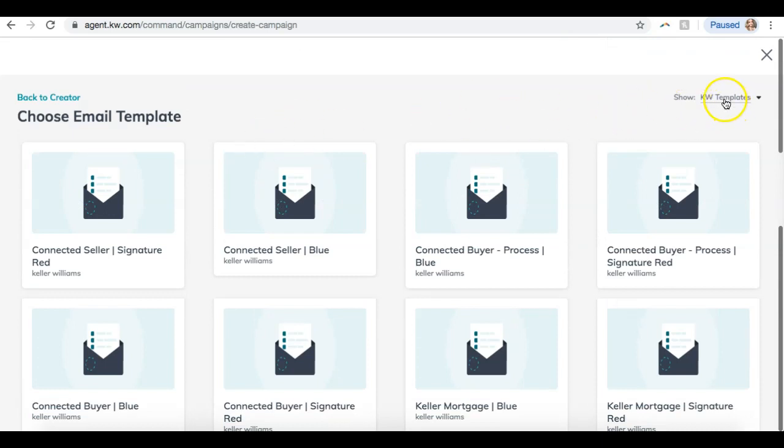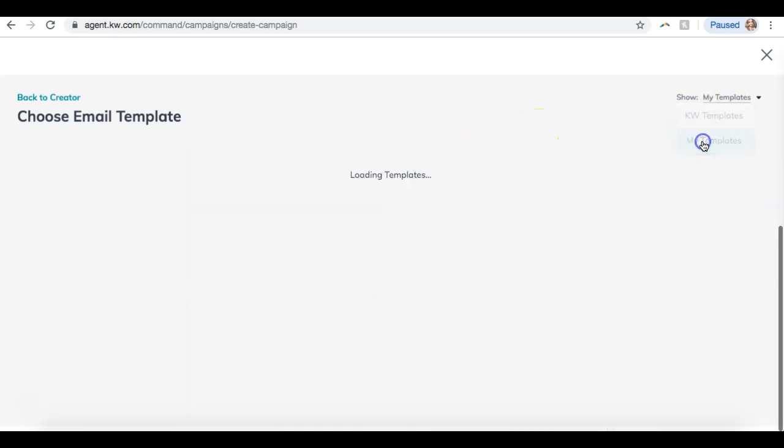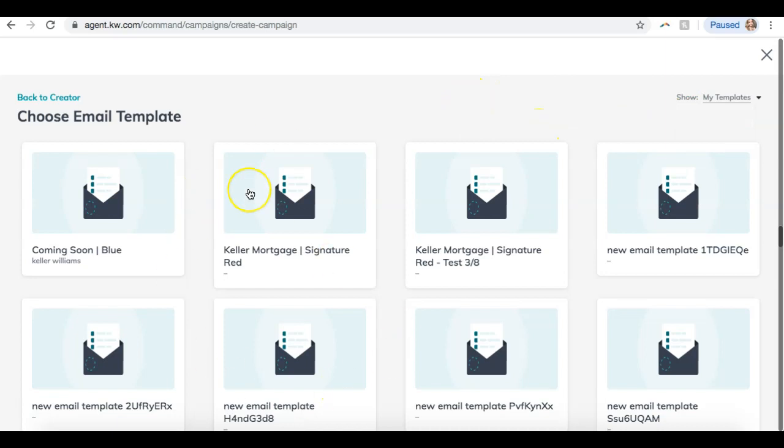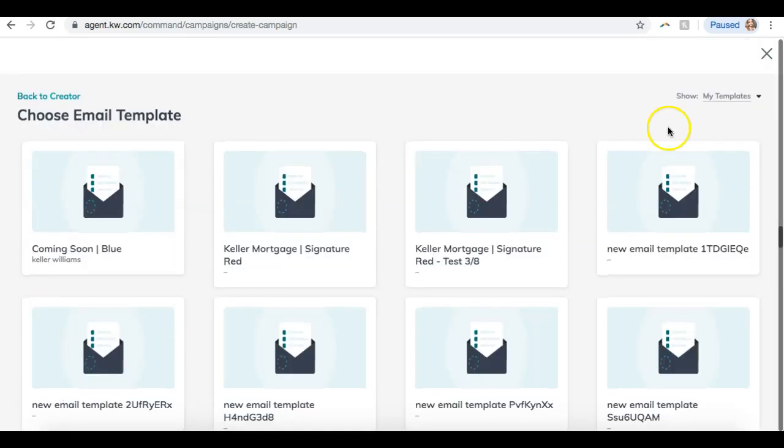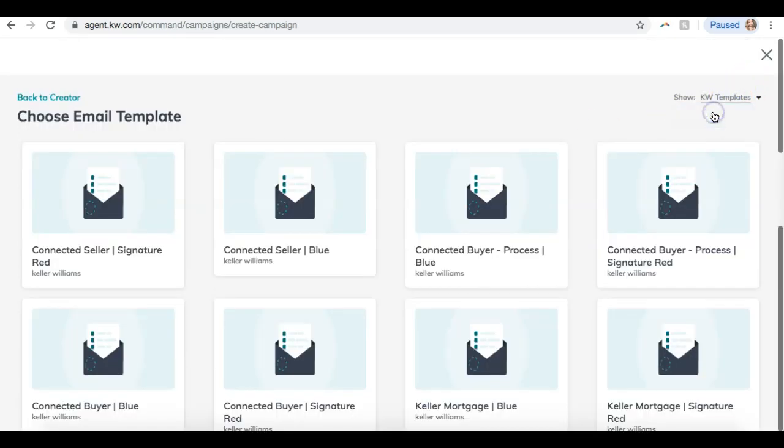So up at the top we have two options. We can look at KW templates, so these are brand new templates we can create from scratch, or my templates. So these would be saved pieces. So maybe you went to Sketchhouse first and created an email piece, like a just listed piece. You would come here, switch this to my templates, and you could search for that specific piece you've already made. But since I didn't make one today, I'm going to go over to KW templates and we're going to create one together.